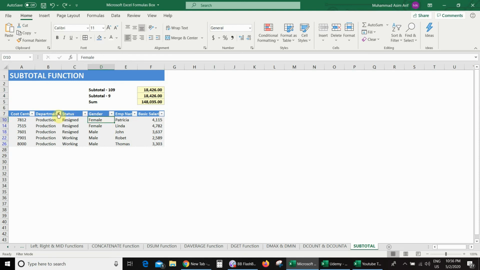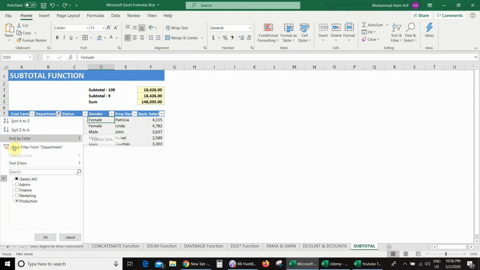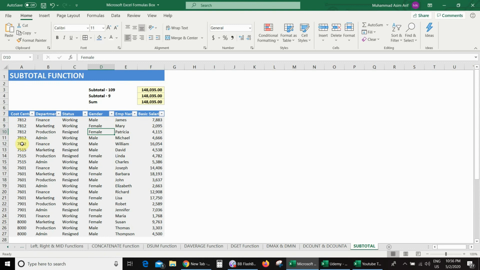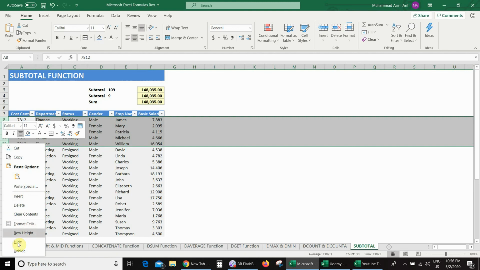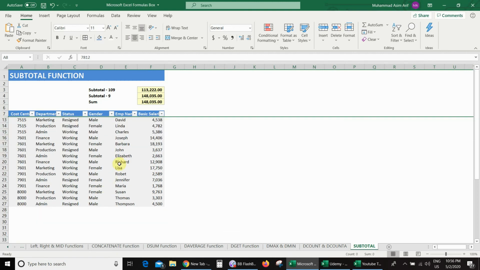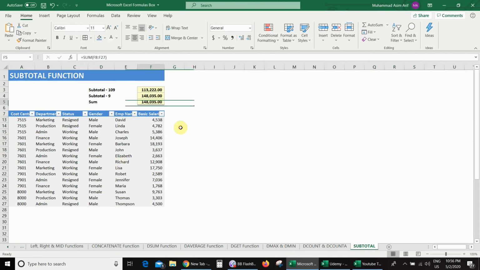Now I will remove the filter and hide some rows, for example this cost center. You can see the sum function and subtotal 9 function did not update the selection, and we have the same answer, 148035, in subtotal 9 and in the sum function, but in the 109 function we have an updated value.